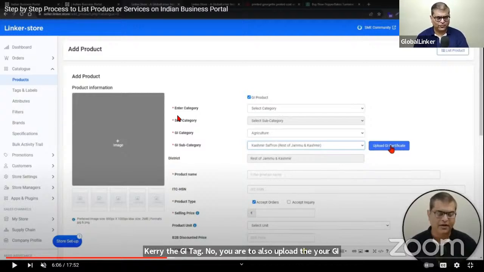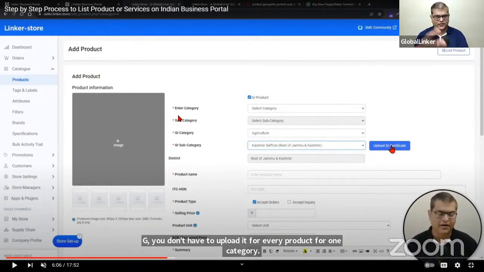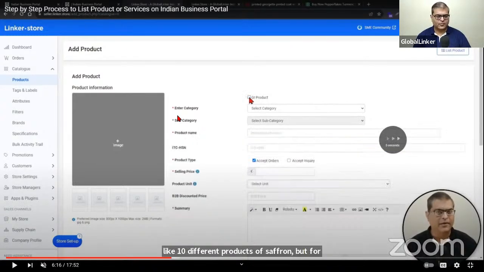You don't have to upload it for every product. For one category you have to. So, for example, for saffron, you may have 10 different products of saffron, but for Kashmir saffron, you have to upload the GI certificate only once. All right. So, that is about the GI certificate.